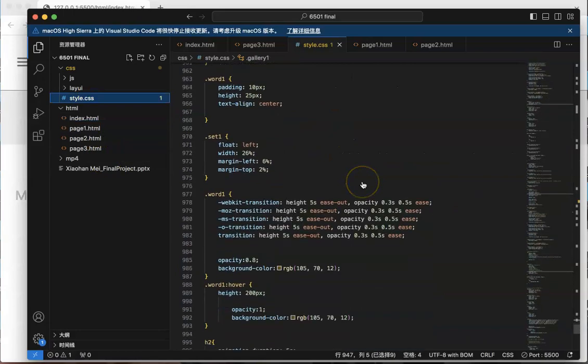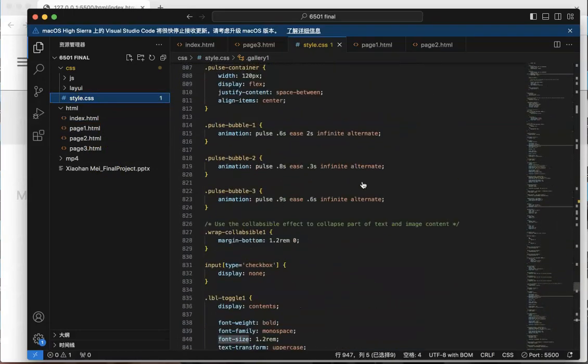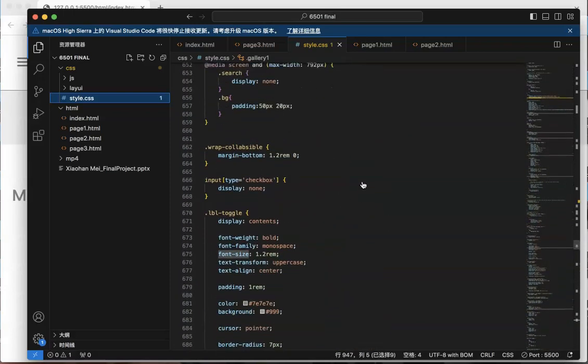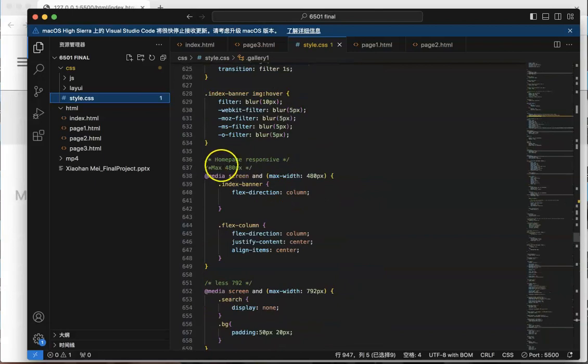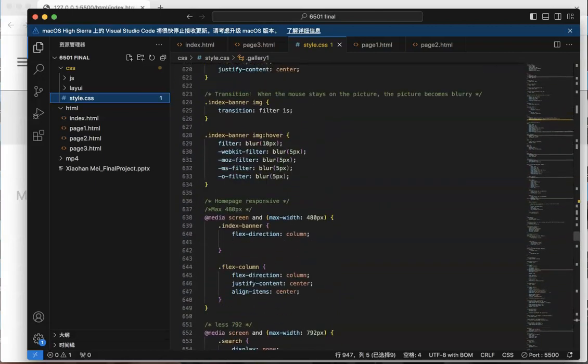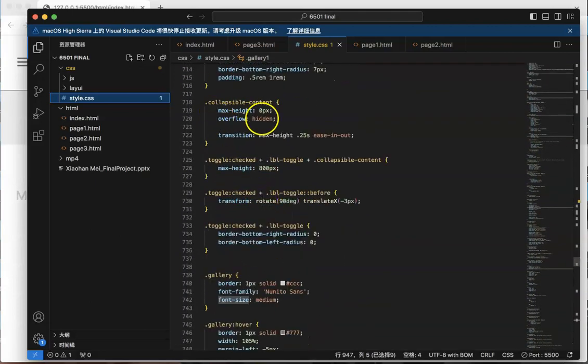And this is my code. In here, let me go. Yeah, in here, this is the responsive for the home page. And in here, this is the collapsible.